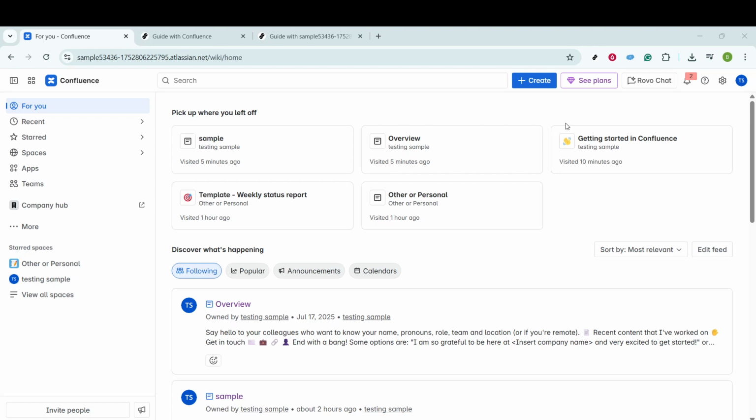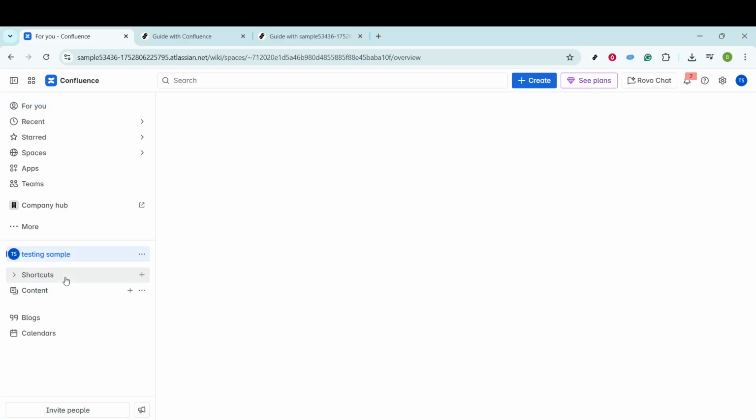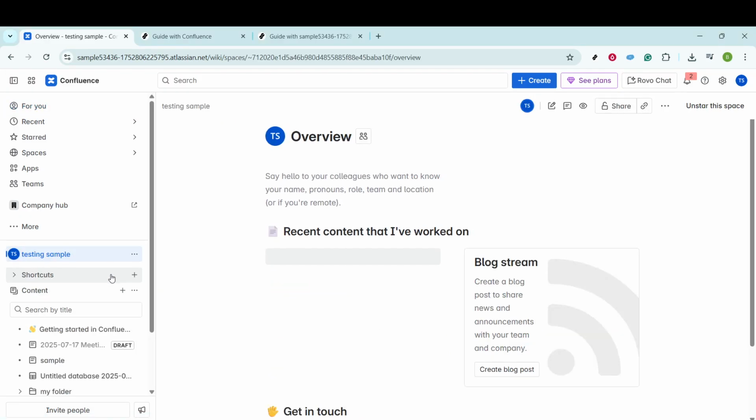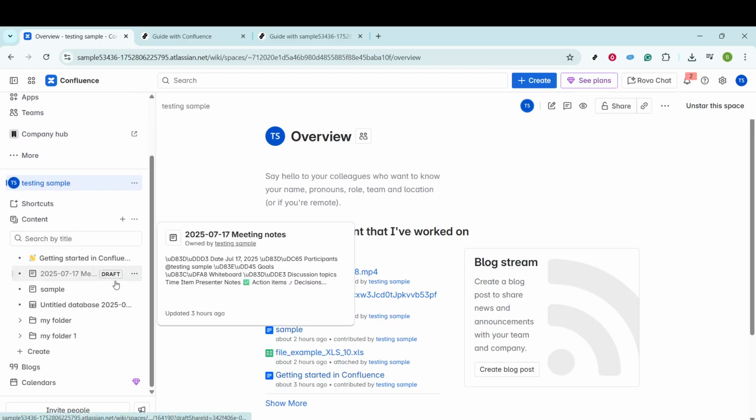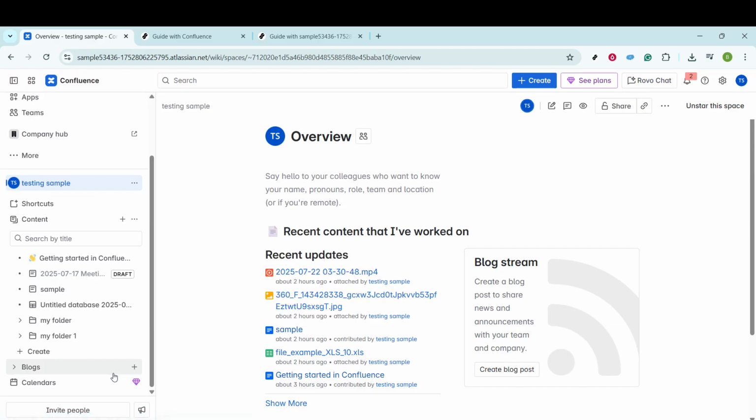From here, you'll be selecting the workspace that contains the page you're interested in. Workspaces are essentially where related content is grouped together, helping you stay organized. Now, go ahead and click on the specific workspace you want to explore. Once inside the workspace, it will display the various pages and content created within it.